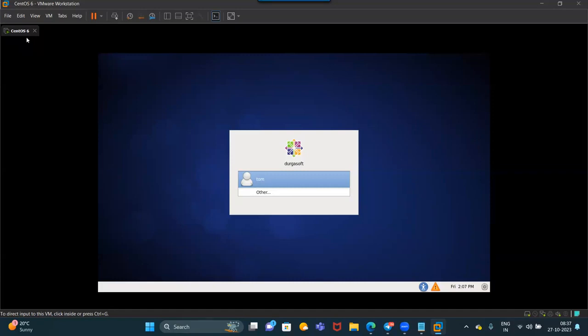Okay. So Tom is here. First of all, what is this Durga Soft? Durga Soft is the host name, the computer name. And Tom is the normal user which we created manually. Now I want to log in as a super user. The super user is not listed in this list, so click on Other to log in as a super user.